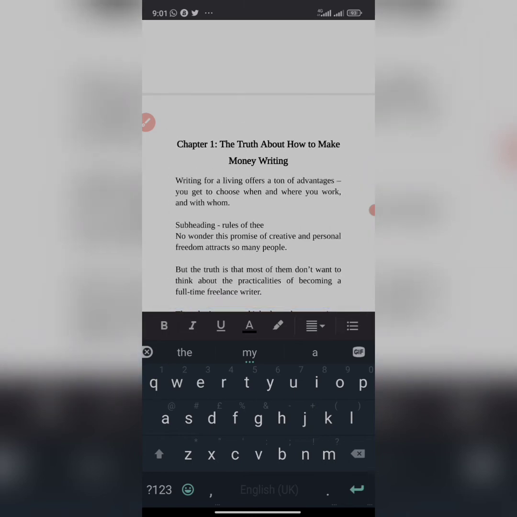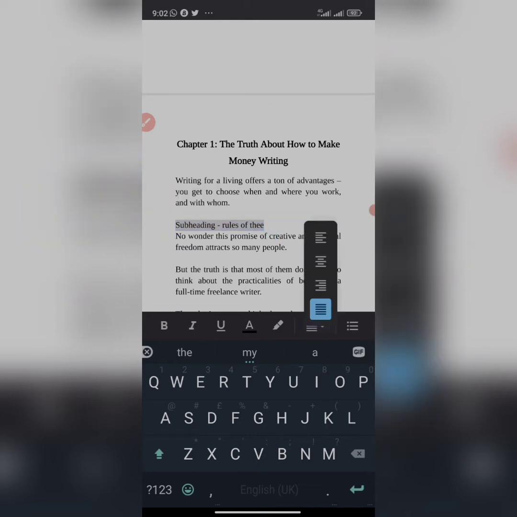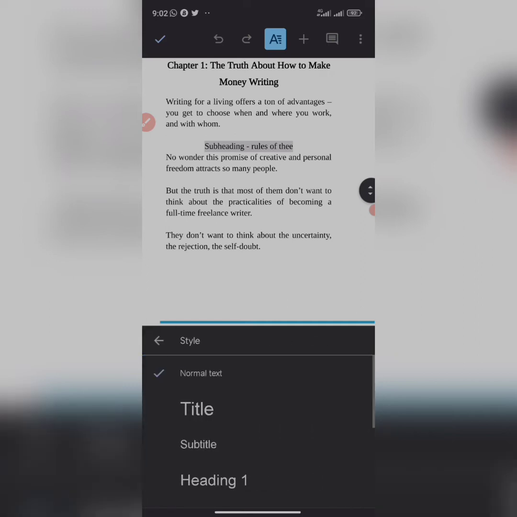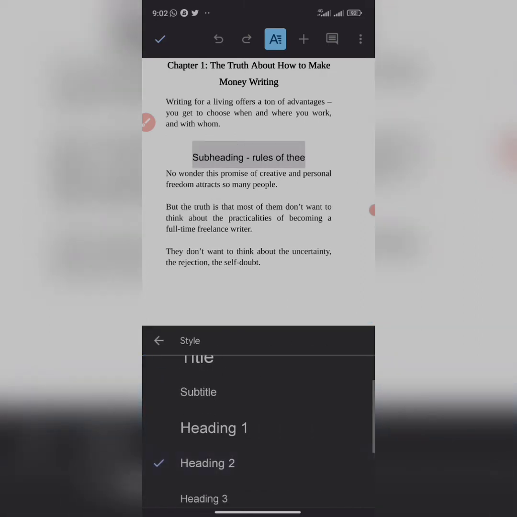Some subheading could be, "Below are 5 steps to make money." So you know what your subheading is. I will highlight the subheading, centralize it, then do the same formatting. Come here, normal, change it to heading 2. Of course, I prefer heading 2.